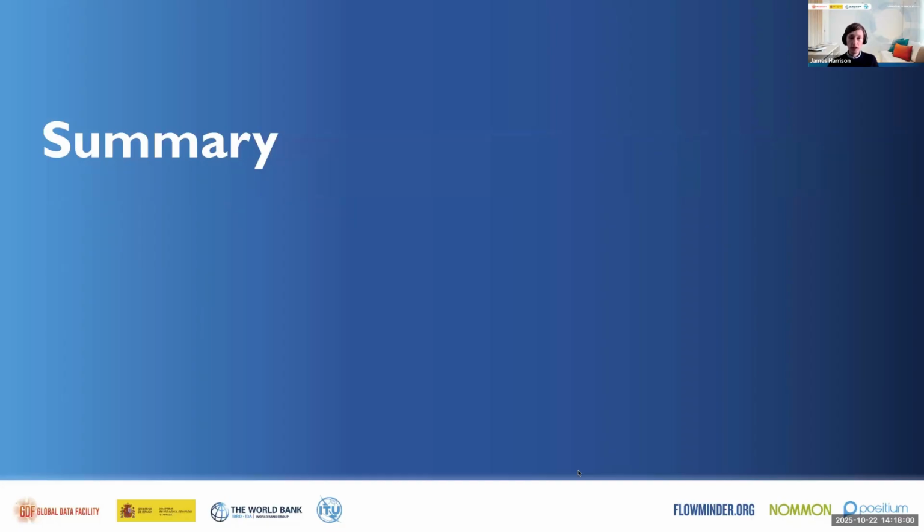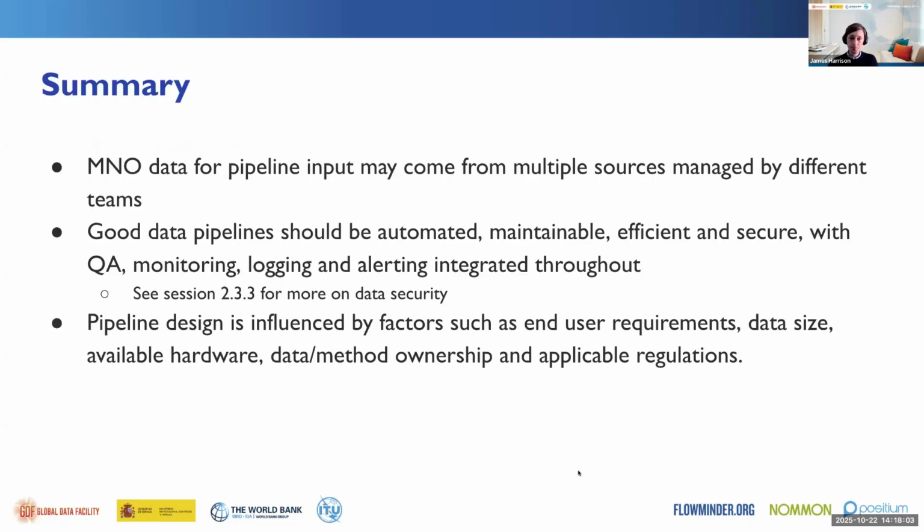So that brings me to the end. I'll quickly summarize. I started off by saying that MNO data needed for input to a data pipeline might come from multiple teams, multiple sources within the MNO. And it's important to scope out who has access to what data. Good data pipelines should be automated to reduce manual effort, maintainable to reduce manual effort in keeping the data pipeline running. They should run efficiently, and they should be secure to keep the sensitive data within them safe.